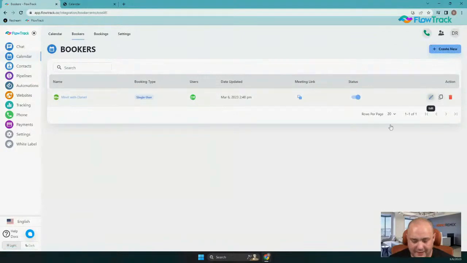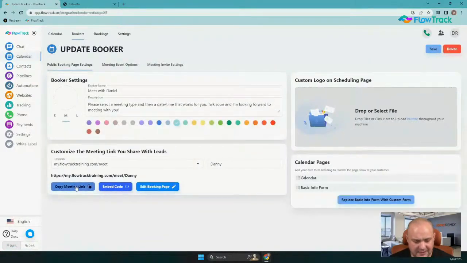And when I go back in, you can see I can copy this link. I can get the embed code. If, let's say, I wanted to put it on a WordPress or a Wix website on a third party, you can embed that widget no different than a form.